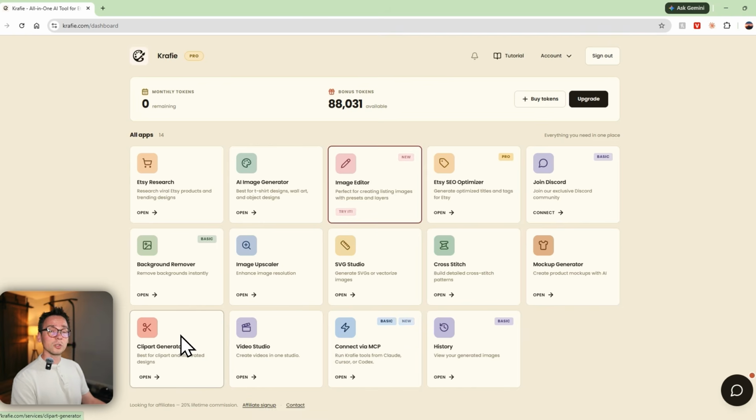You just want to slap some design on a t-shirt, use that one. Then we got the Clipart generator. So if you're selling Clipart, you're looking for whimsical, funny, serious, girly style of Clipart, that's the app you want to use. Then we got the video studio.